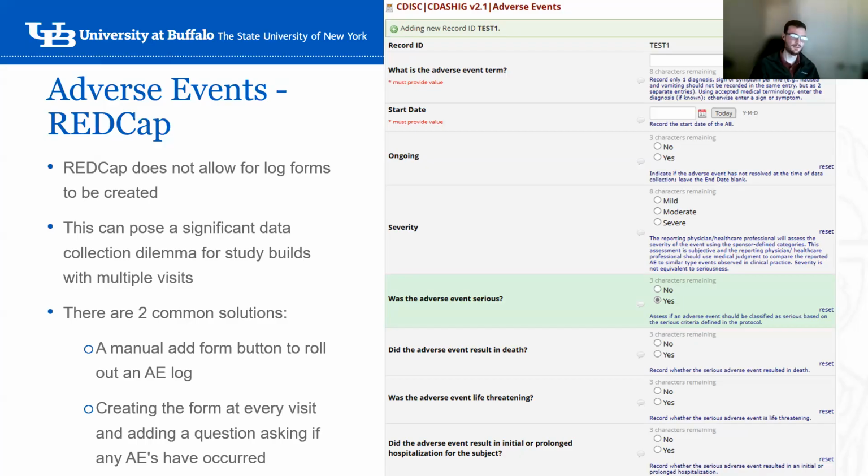The other option is to create the form at every visit and then add a question at the beginning of the form asking if any AEs have occurred. Generally, best practice is to have a log folder called participant logs, capturing all of the things that might be addressed over the life cycle of the study: adverse events, concomitant medications, medical history, anything that's potentially changing over the life cycle of the study that isn't just at one associated visit.